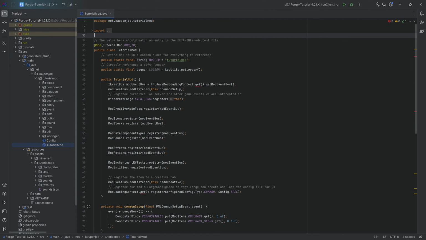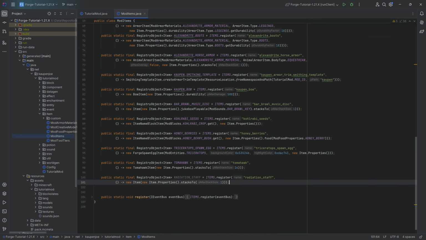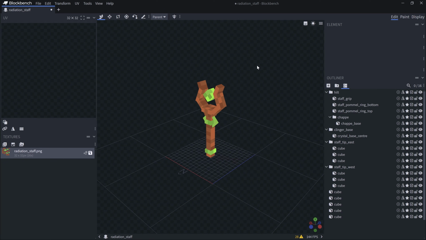Alright, we're back, and in this tutorial we'll be adding a custom 3D item model to our Minecraft mod. Now, of course, we have done pretty much this exact thing already with the tomahawk. However, I want to do this without all of the entity stuff, and we're going to use our radiation staff for this. Once again, this Blockbench file will be available to you down below.